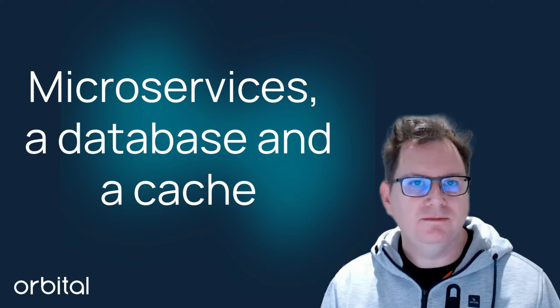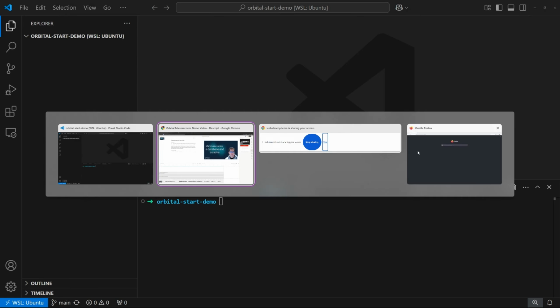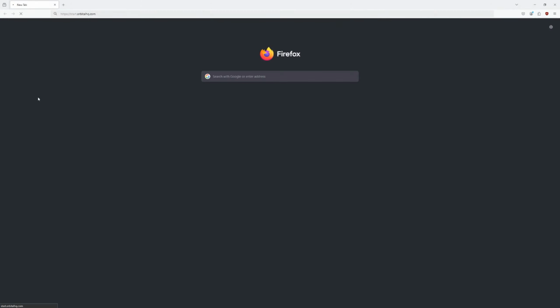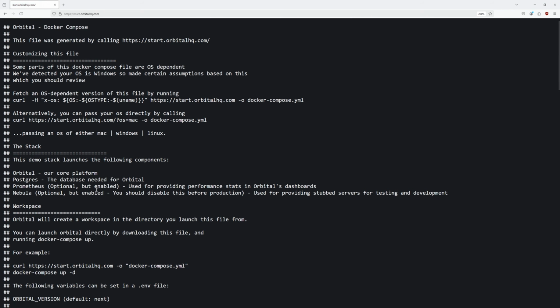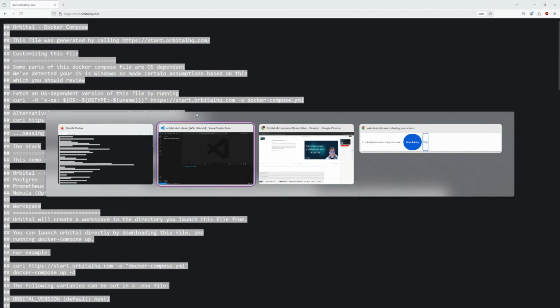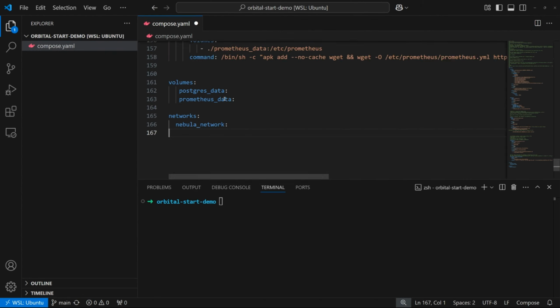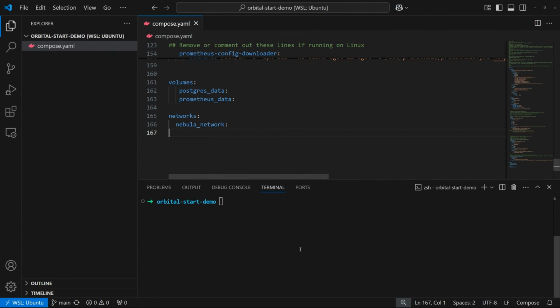So let's get going. To get started, I'm just going to pop into a browser and go to start.orbitalhq.com. And that gives me a Docker Compose file that I can use to bring up the whole stack. So I'll just copy that and paste it into a new file here in VS Code, compose.yaml, save it, and then run docker compose up -d to bring up the stack.